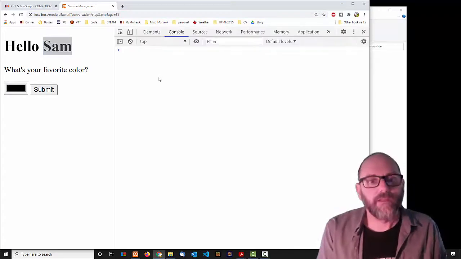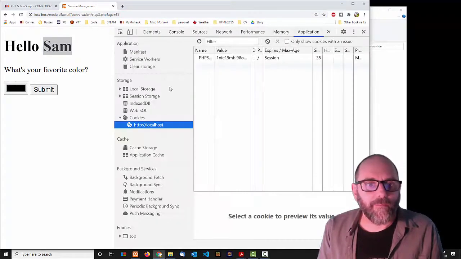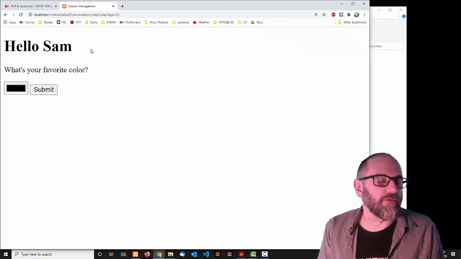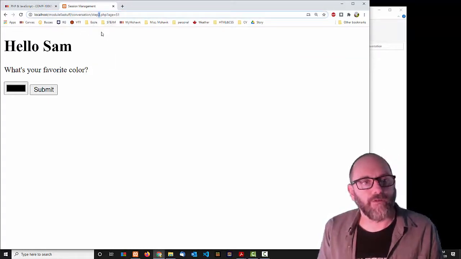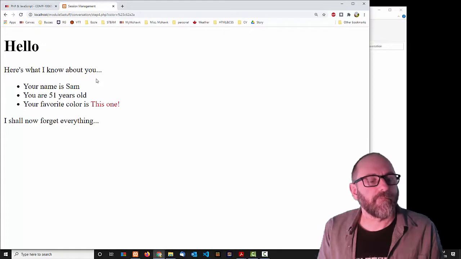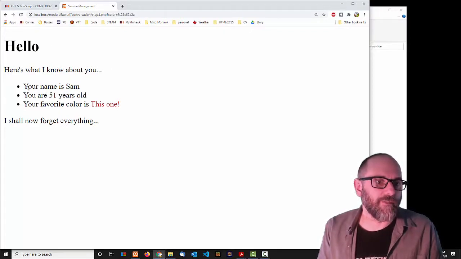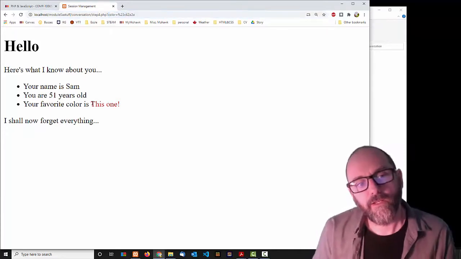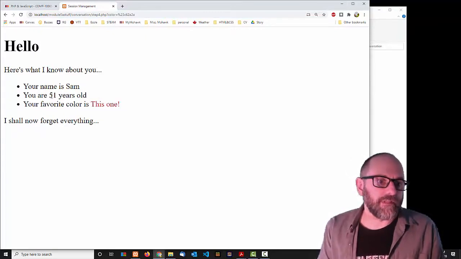Why? Because we have a PHP session ID here that I set by calling session_start, and then I stored the name that I had previously gotten at step 2 into the $_SESSION object. And we're now on step 3, and it says, what's your favorite color? I'll just pick a color, submit, and then it summarizes everything. Here's what I know about you. Your name is Sam, you're 51 years old, your favorite color is this one. So it actually used the color that I entered to change the color there. The color comes in as a parameter, so again, no mystery about where that information came from, but Sam and 51 didn't come from the query here. They were stored in the session.